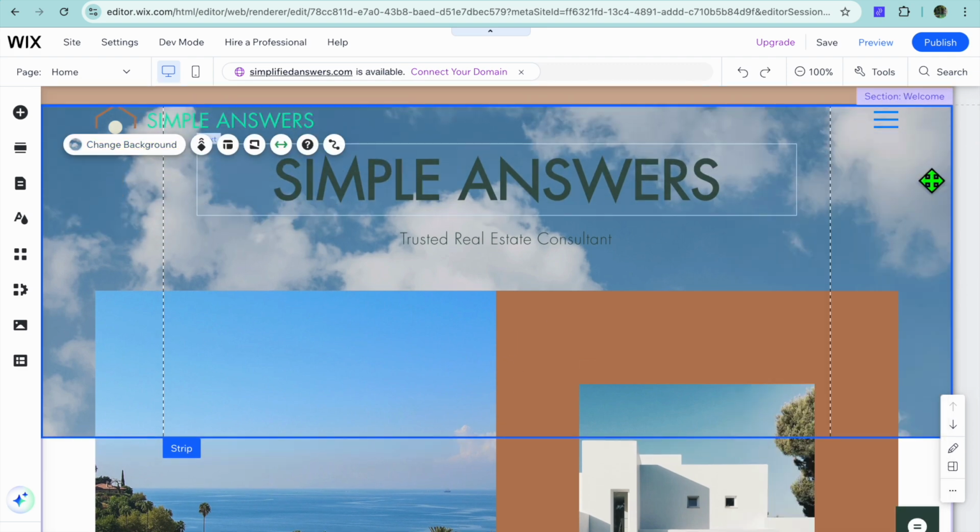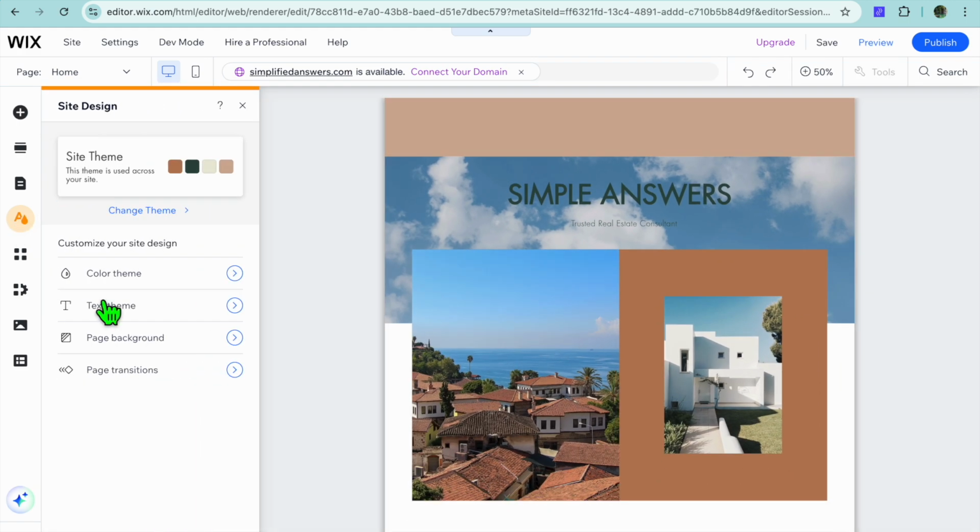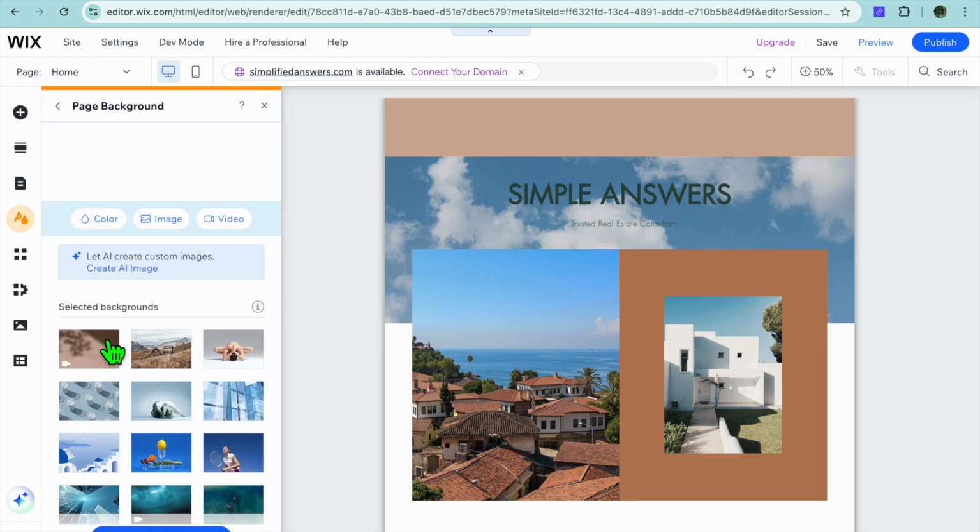Now, if you would like to change the background for the entire page or for all the pages on your Wix website, you're going to need to go over to the left-hand menu option. And you're going to tap on the fourth icon from the top, which is the capital A that says Site Design. From here, you can select Page Background. After selecting Page Background, again, you can choose to either change it to a color, image, or video.